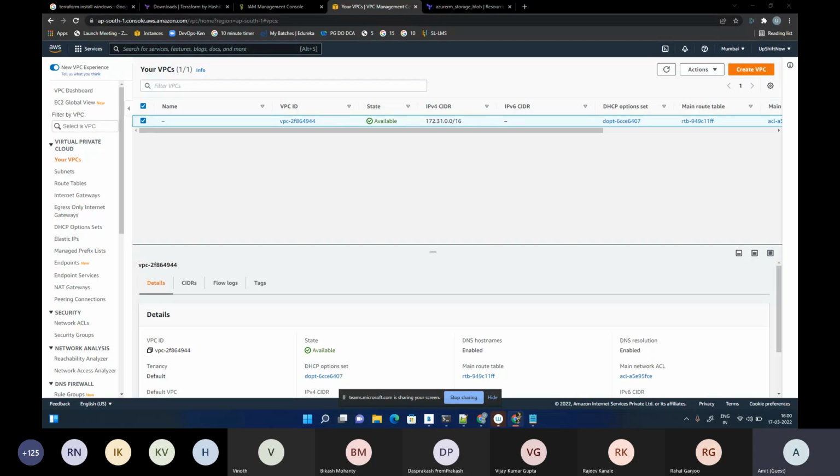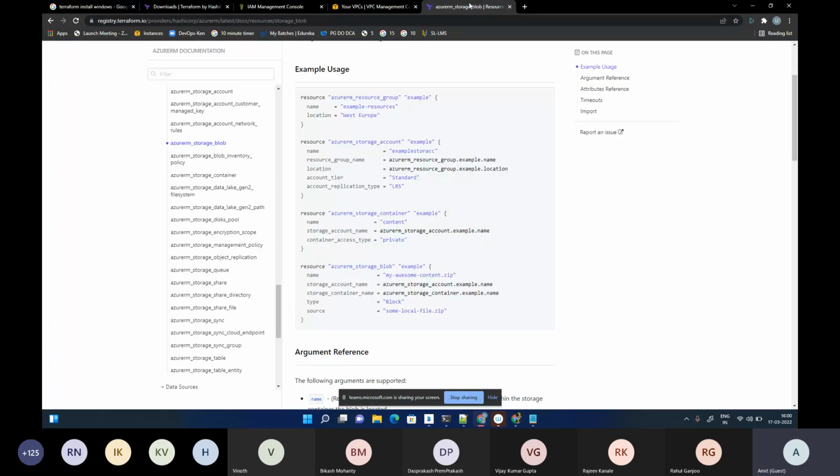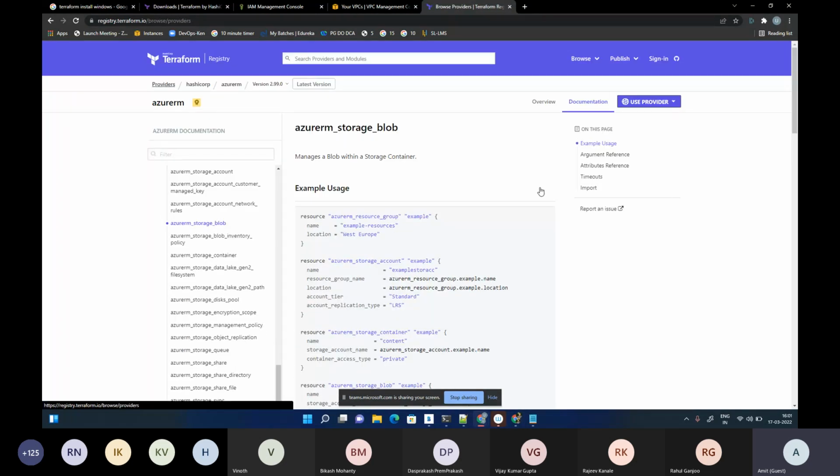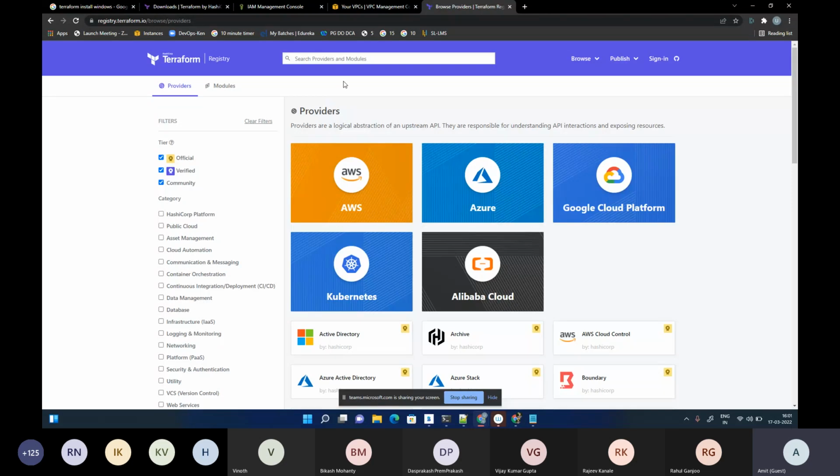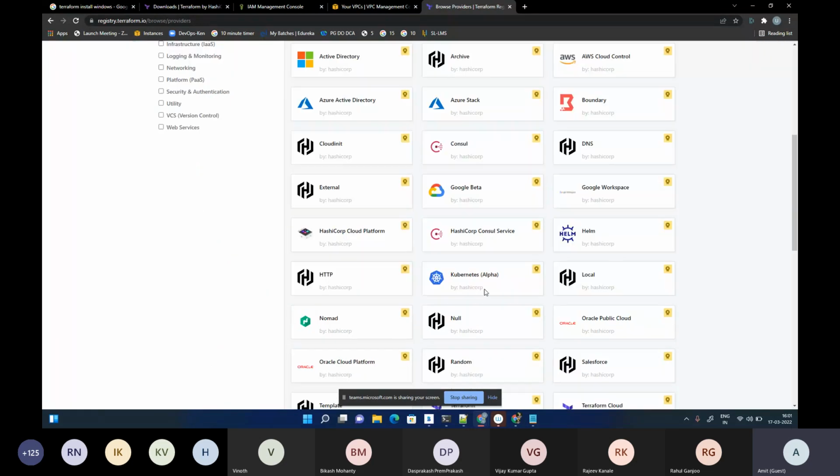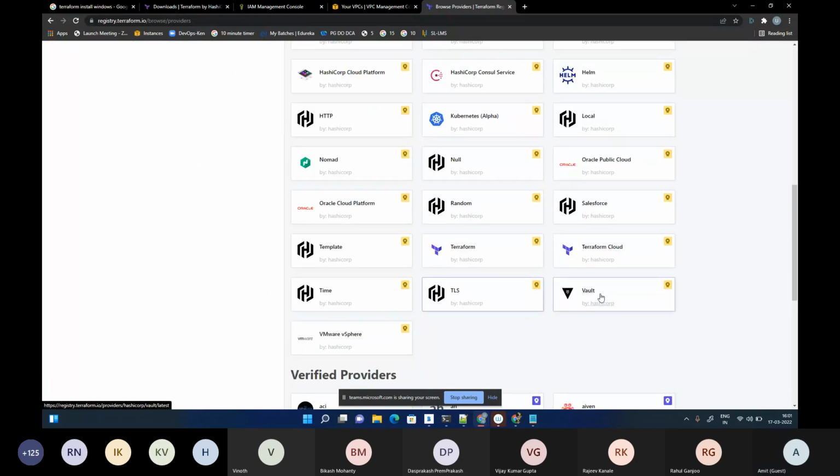What providers are required for on-prem VMware deployment? You can explore this by yourself. For example, if I go to providers and look here, do we have VMware? We have VMware vSphere, right? Maybe you can use that.